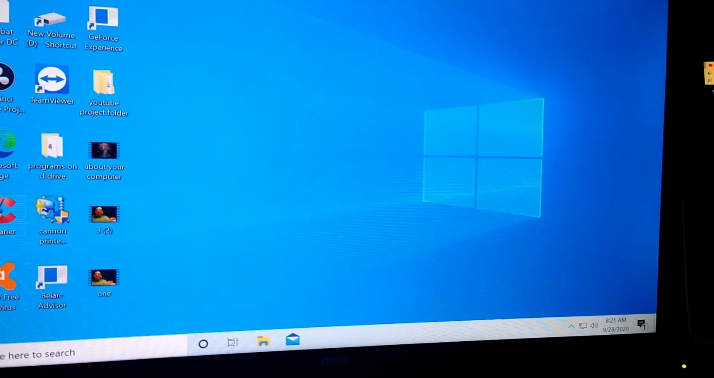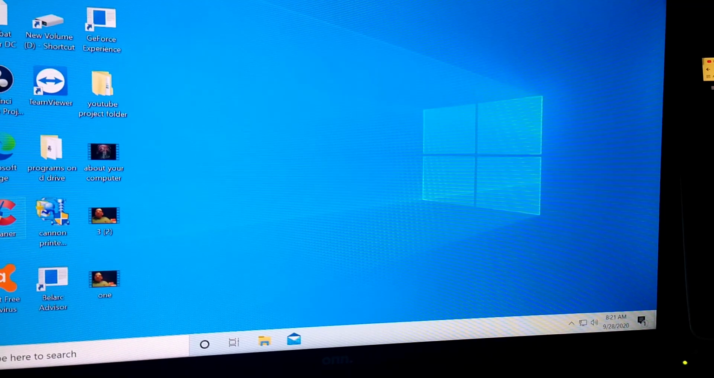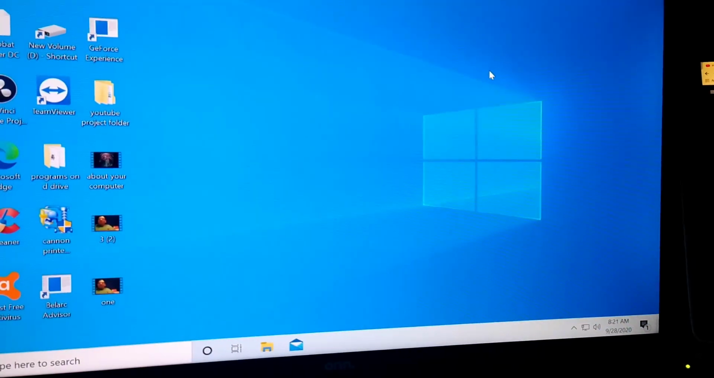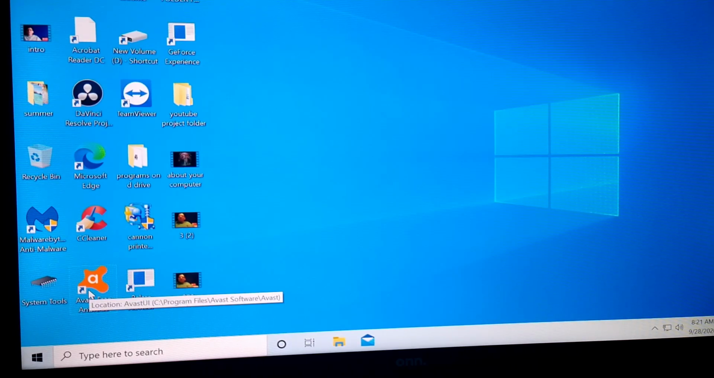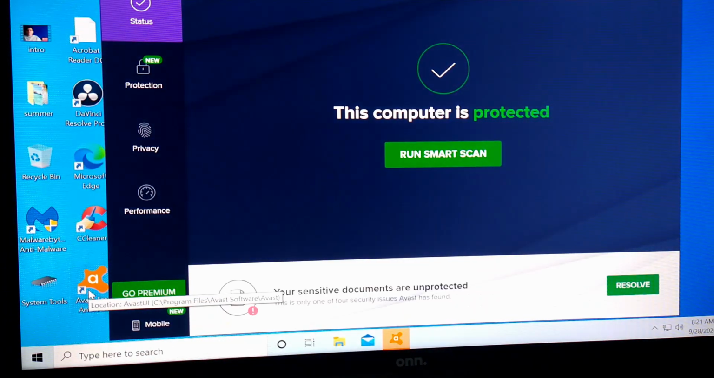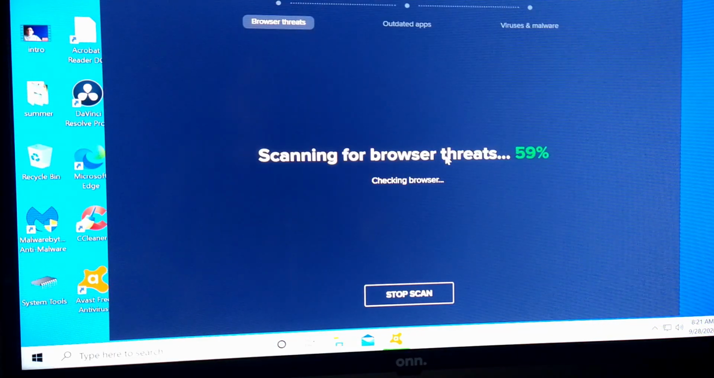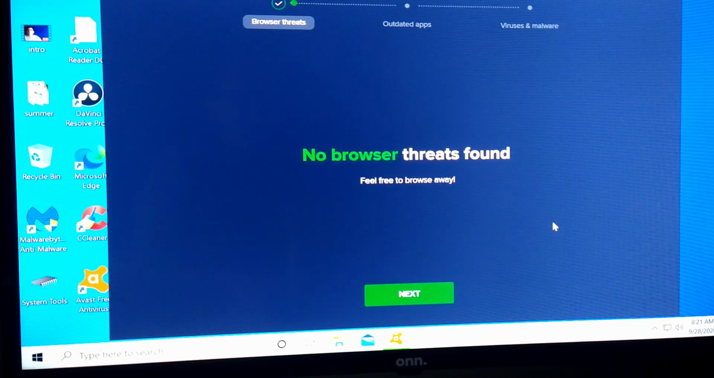Then what I suggest you do is download a program called Avast Free Antivirus. If you don't have an antivirus, it's right here. Just type in Google Avast Free Antivirus for Windows 10. Download, install it, and then once you open it, you can click on Run Smart Scan, and it will scan your computer. This is a very good antivirus. It's also free. You never have to pay for anything.